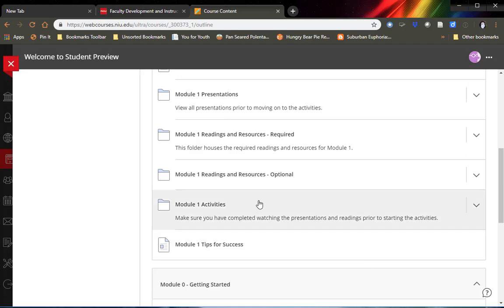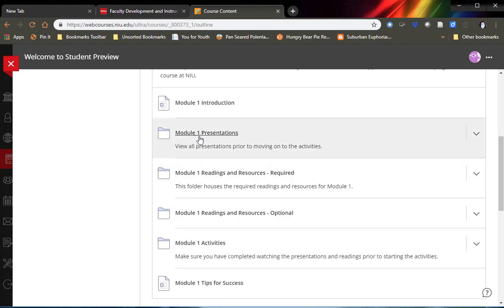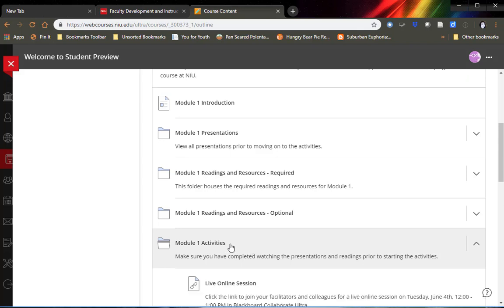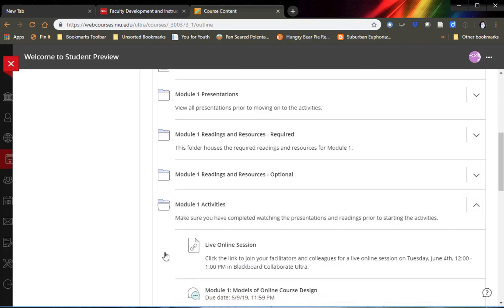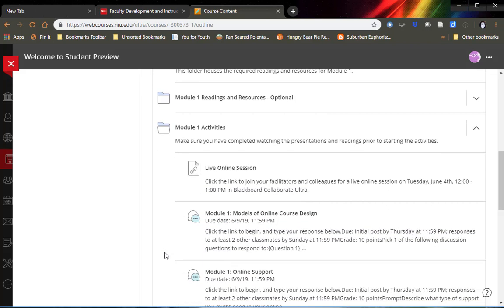If you look at it from this view, you can see that there is a folder which includes all of the presentations we'll be reviewing. There's also folders for required readings and resources and optional readings and resources. Finally, there's an activities area. We can go ahead and click on that. The icon slightly changed to look like it was open, and again, everything is below.